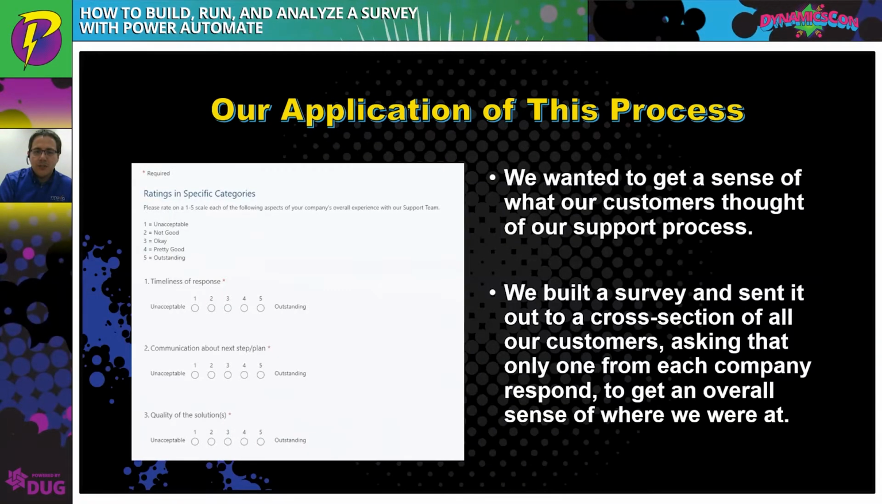So our objective was to write a survey, keep it a reasonable length so that we could increase our participation rates and make sure we're respecting customers' time, and then send it to a cross-section of customers.